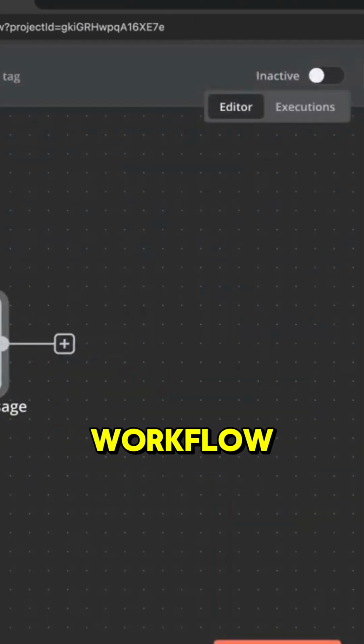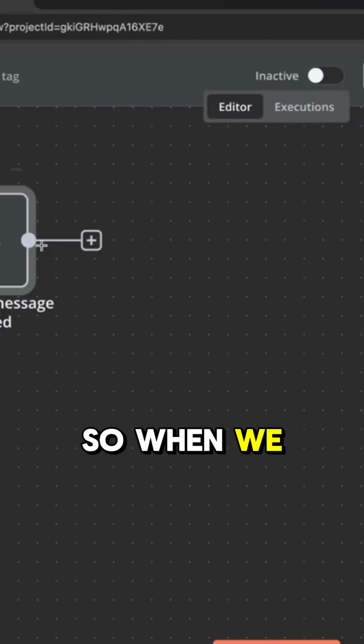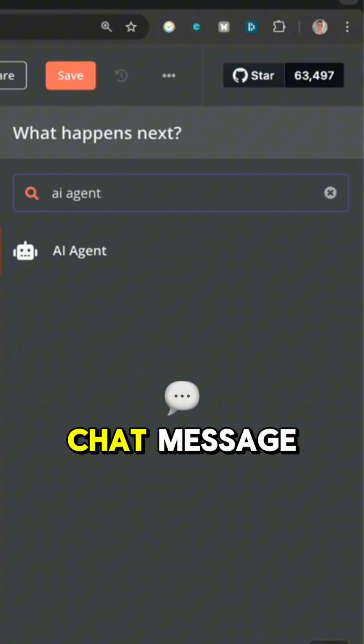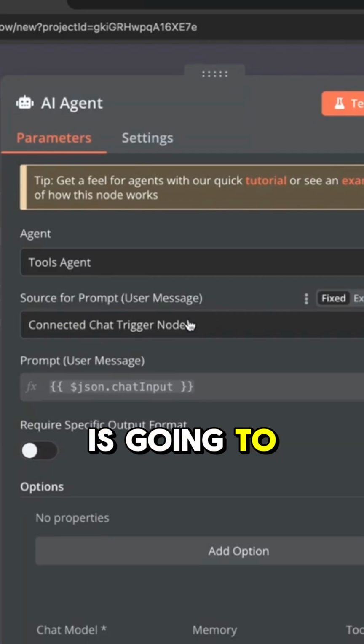To start the workflow, we have to trigger it. To trigger it, we're going to use the chat. Now, when we add a new module here, it's going to link it to the chat message. And then we're going to select AI agent. And the source for the prompt is going to be the chat.